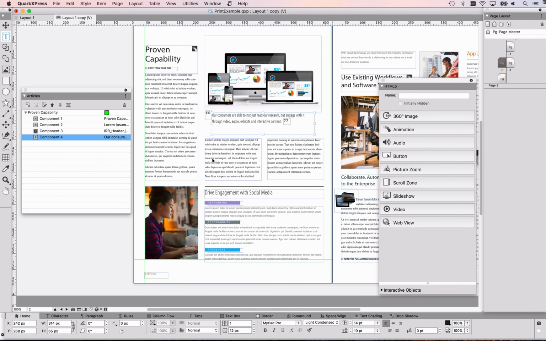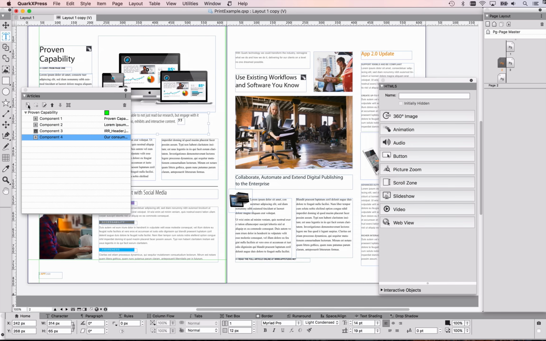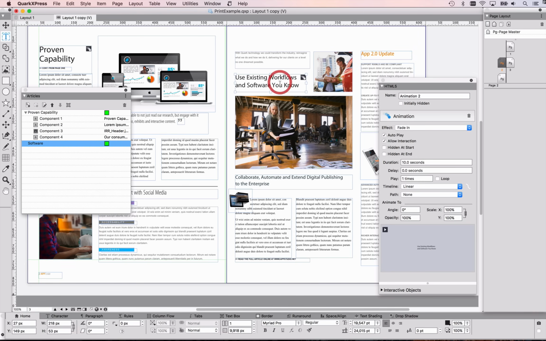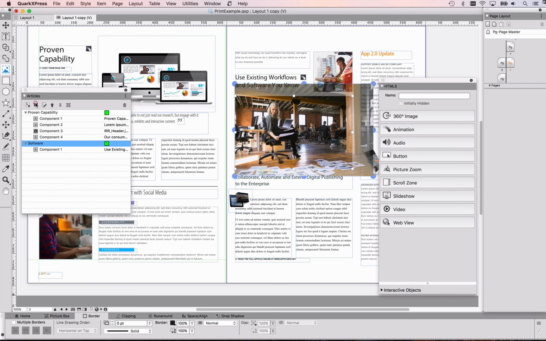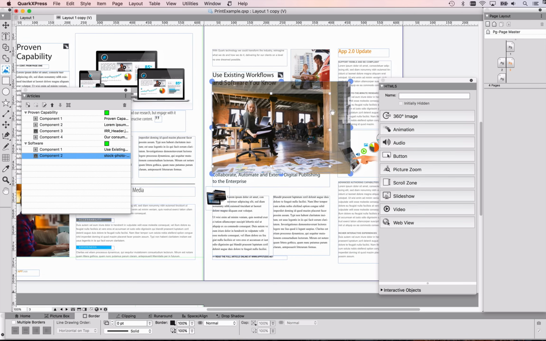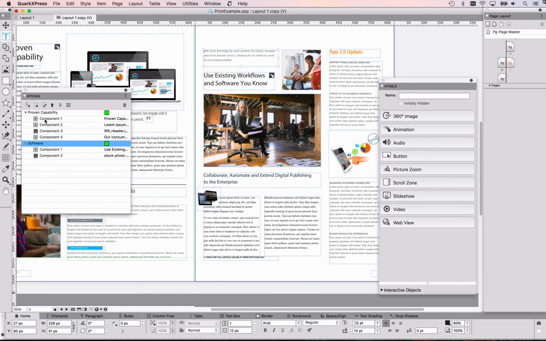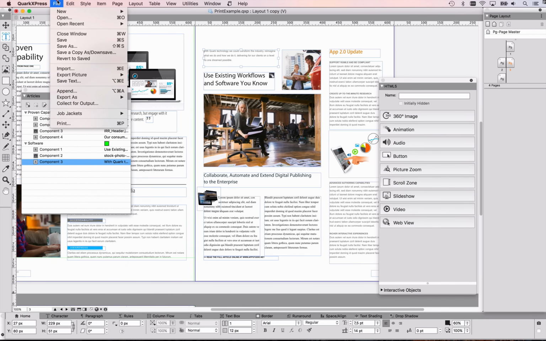This belongs together. And I can use the same thing with the next article. So let's maybe call this software, and I'll add this headline in here, and I add the image, and where's my text? Maybe this is my text here that I want to have in here. And now I want to view how this looks.